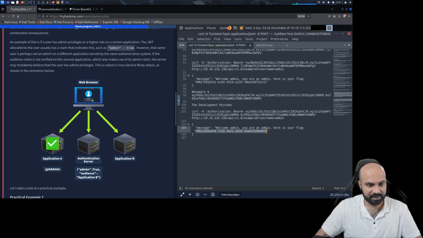If the audience claim is not verified on the second application, which also makes use of its admin claim, the server may mistakenly believe that the user has admin privilege. So if there is no verification, that means one token with the admin audience, if we are not verifying on either of the applications, can be used to basically do everything on multiple applications where it is not intended to behave like this. So a user should have admin privileges only on the application which we have configured it for. If we are not verifying on the application side, the JWT token can be used to perform admin level tasks on either of these applications. Okay, this is called a cross service relay attack, as shown in the animation below.